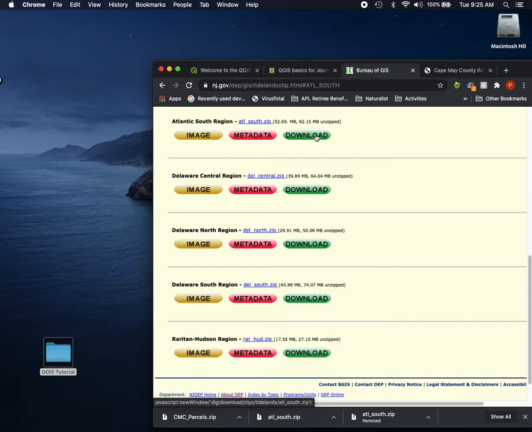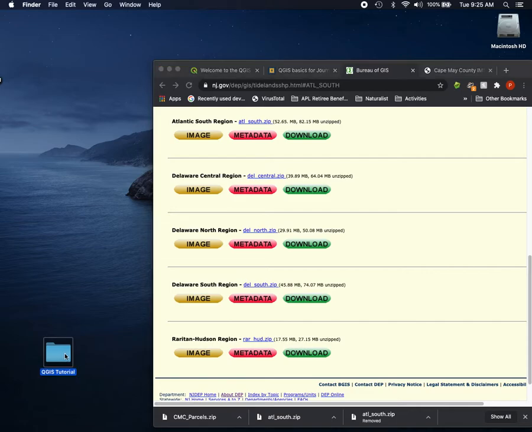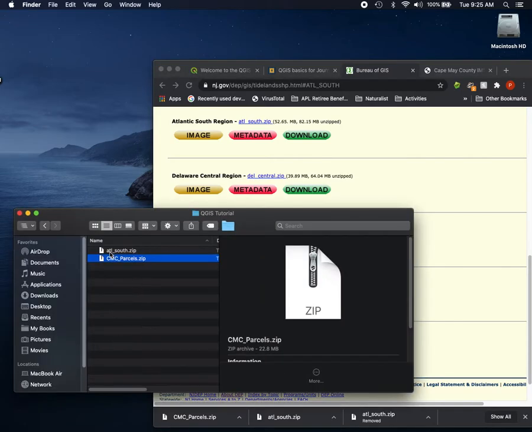I've already downloaded the zip file. I have it in a folder here. So this altsouth.zip is what I've downloaded from that site.